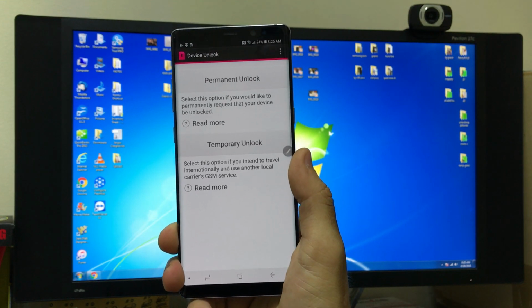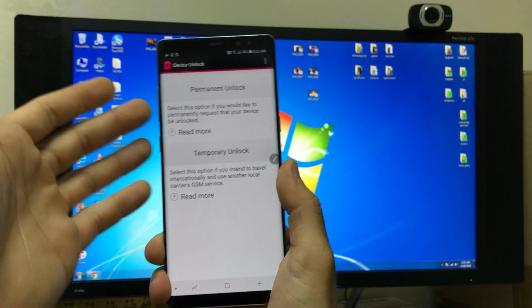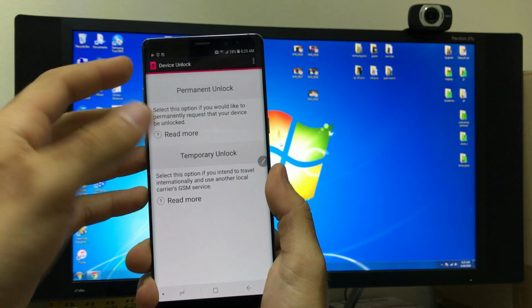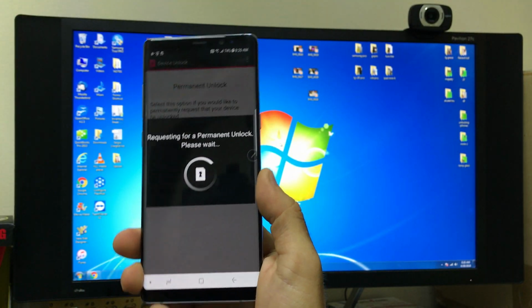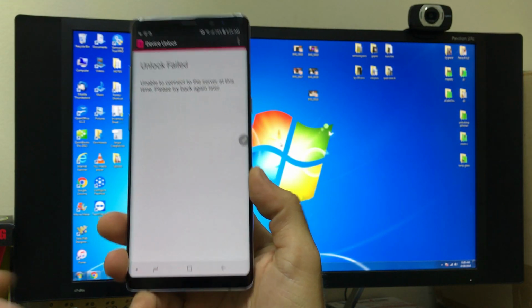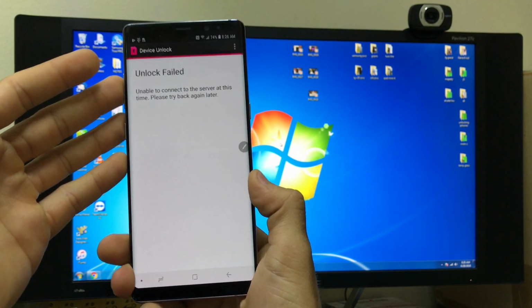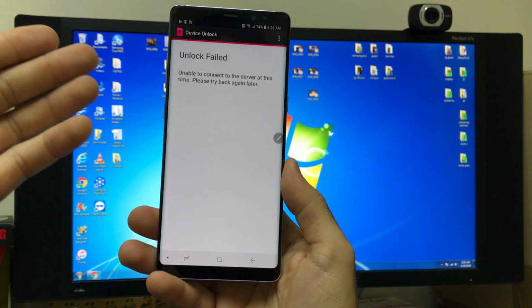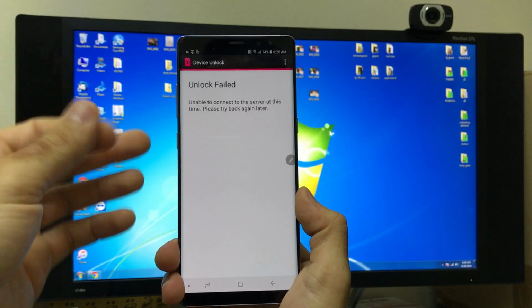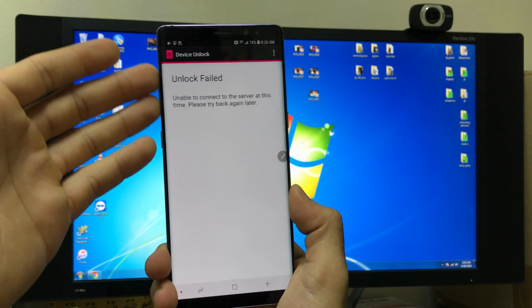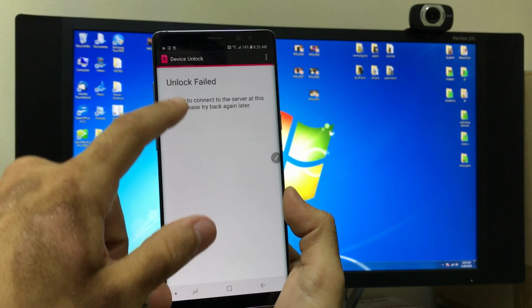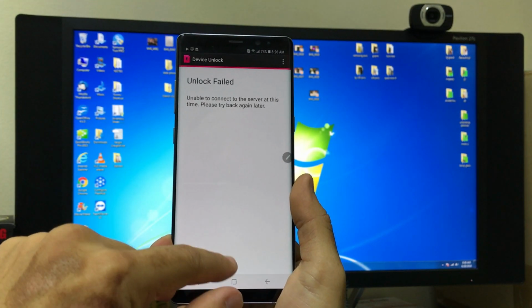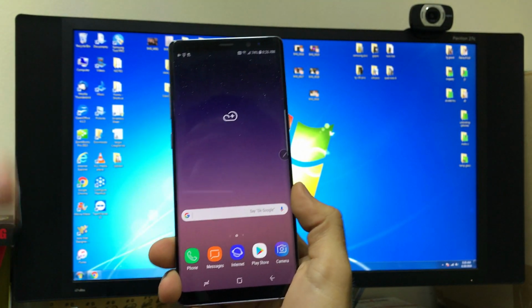Usually new T-Mobile phones have the device unlock app. So this is the first thing you're going to try to see if it unlocks. Here you're going to select permanent unlock. If your phone is completely paid off, it's not in contract, and you've used it with the service for more than 3 months, I believe, you should be able to unlock it. It should say unlock success here. But if it doesn't, in this case, unlock failed, we also have a way to unlock it as well.